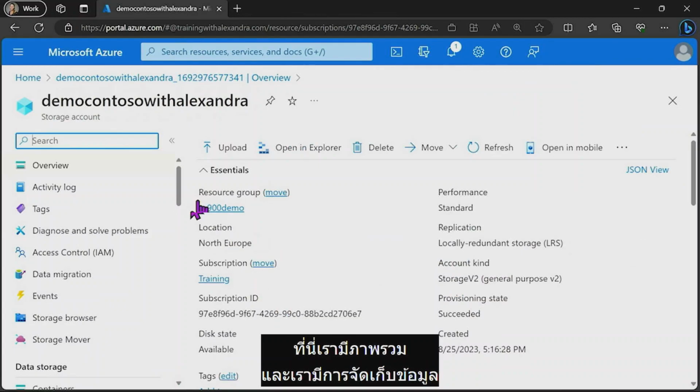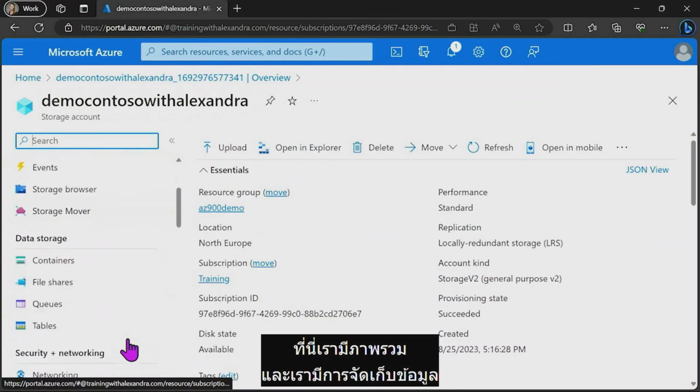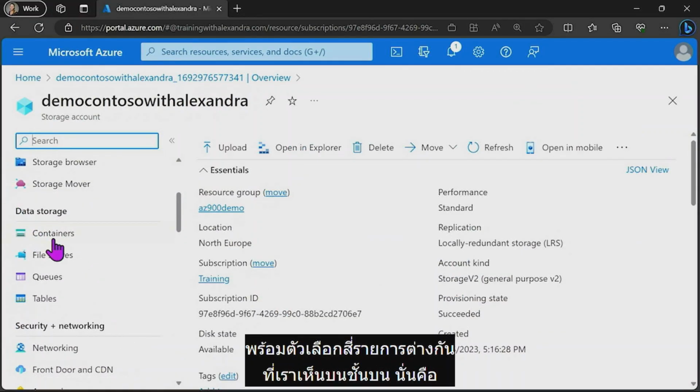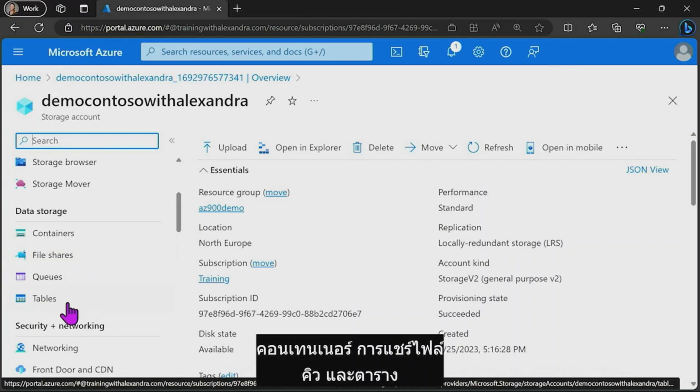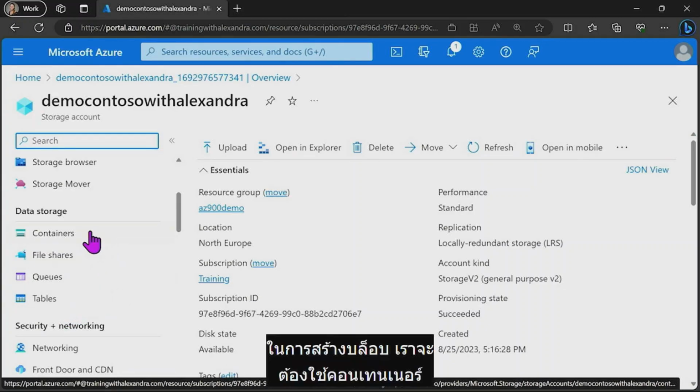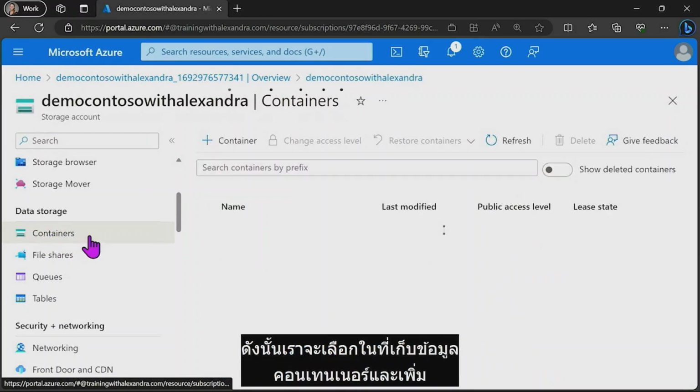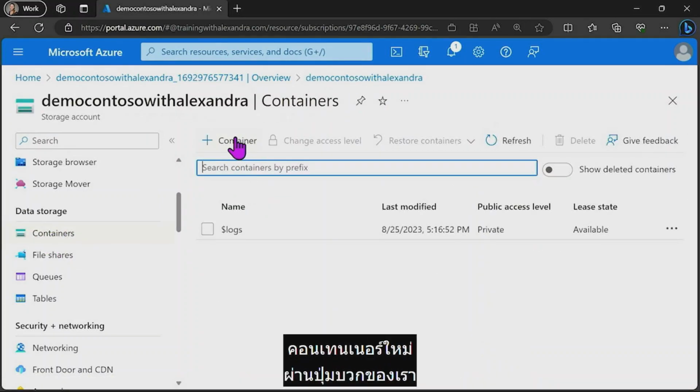So here we have an overview, and as well we have data storage with 4 different options that we saw on our deck: containers, file shares, queues, and tables. For blob creation, we will need to use containers, so we'll select in data storage containers and add a new container via our plus button.